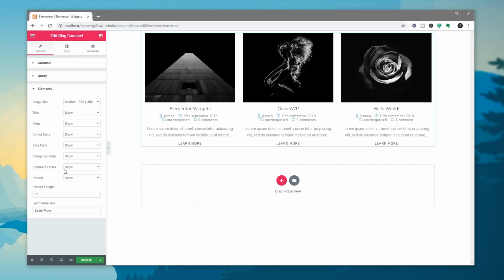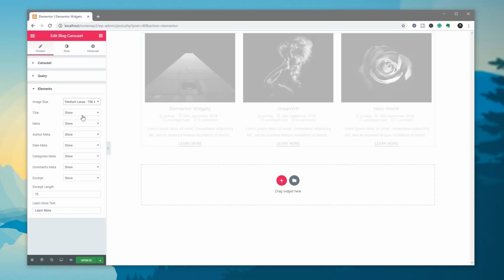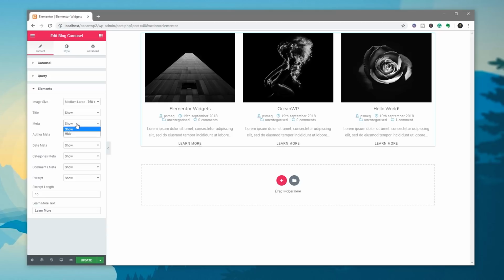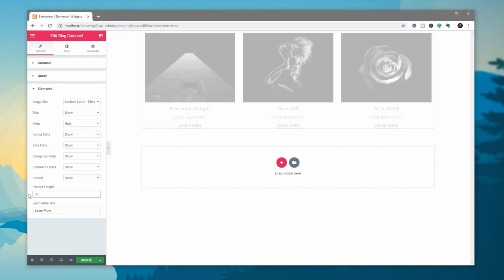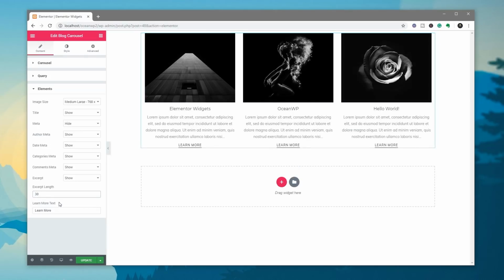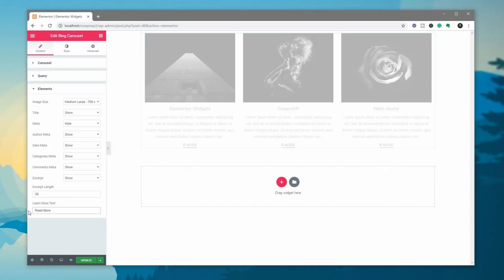If we come to the elements section, we can choose all the different things that will be displayed. For example, we might want to increase the quality of the image, so we can choose medium large. We can say we don't want to show the meta information, we can just disable that. So let's simply go in and change the excerpt length. We'll set that to 30, so to show a little more of the article itself, and you can see everything is set up on there. We might want to change this from learn more to read more, or we can change that.